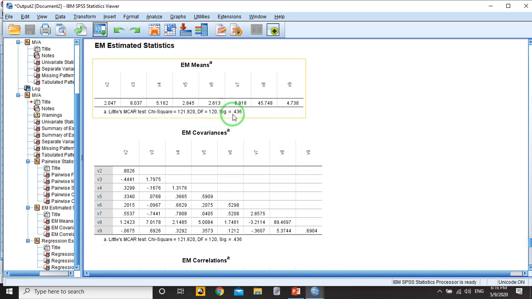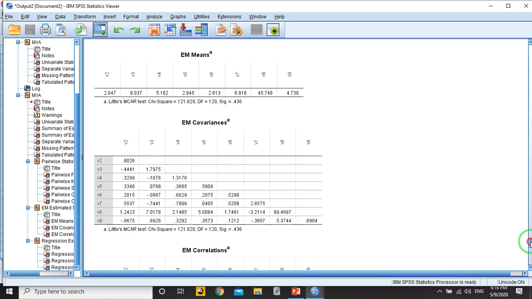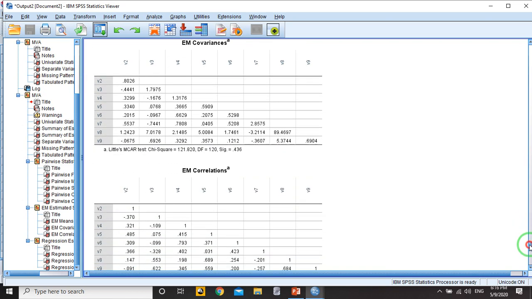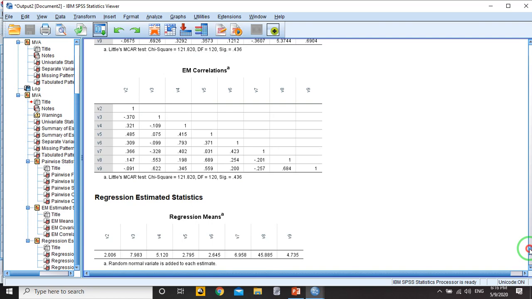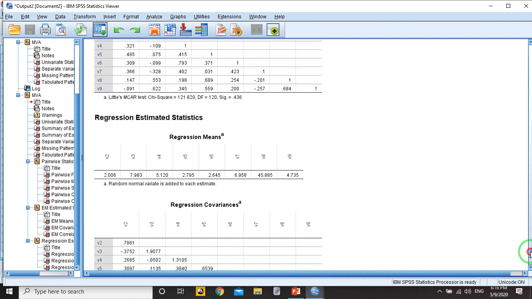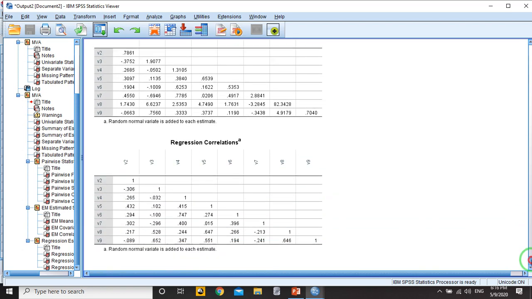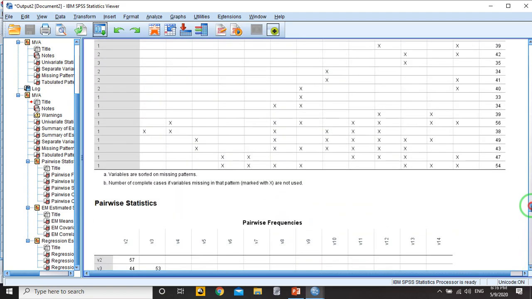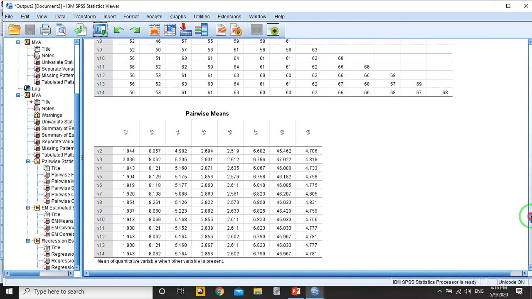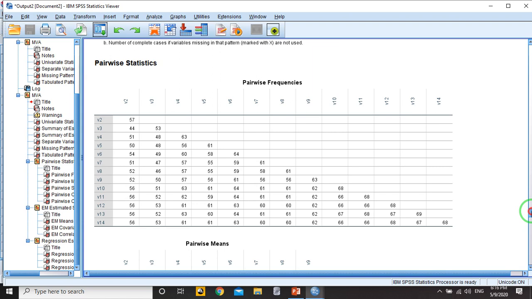And you can see the significance level. And these are EM covariances, EM correlations. And this one is for regression: regression covariances, regression correlations. So these tables will help you to check which imputation method would give you the best results.